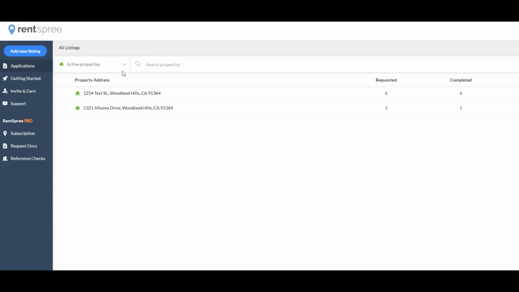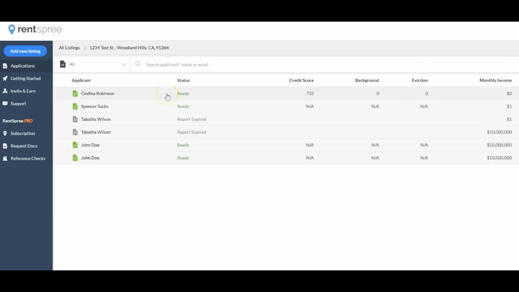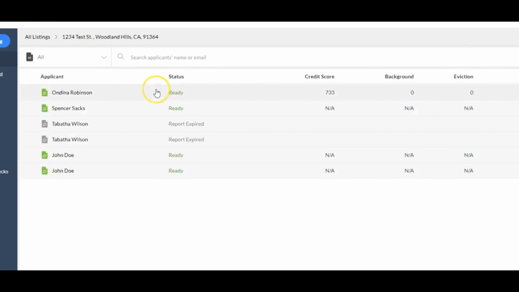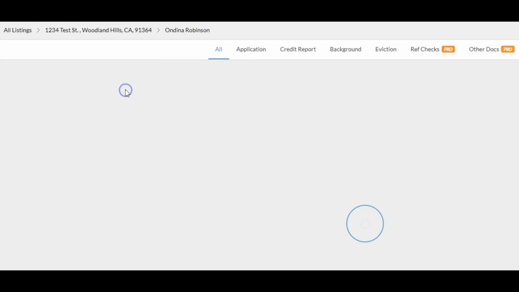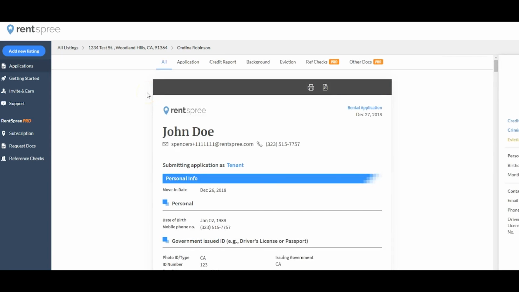As mentioned, I've switched to an account that has received applications and screening reports back. You'll notice that there's now some numbers in the completed section. And to view, I will simply click on the property address. You will notice that anyone that has submitted their information to you will appear here under the property address on your dashboard. To view the application and or reports that you've requested from the applicant, simply click on their name and their application and reports will populate on your screen.